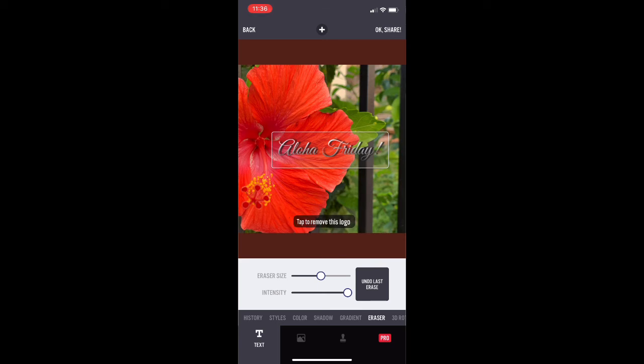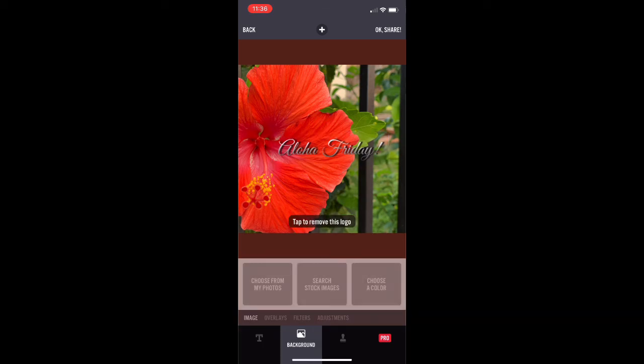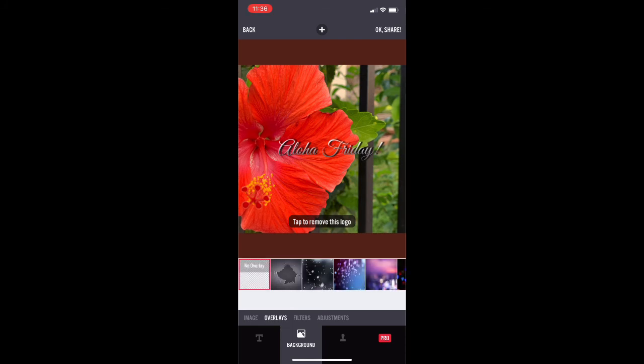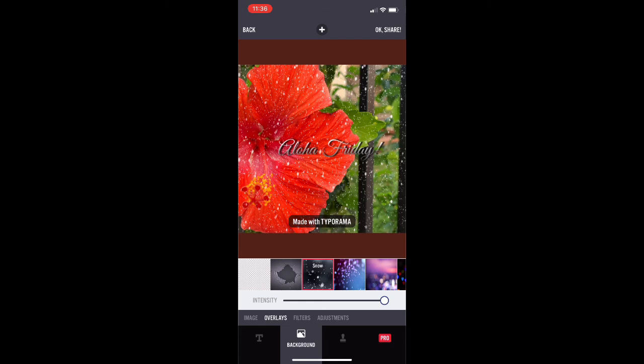We can try gradient. Clicking on gradient there, and that makes the text look really good. I think I'm going to stick with that. It's pretty. You can change the opacity of that, and you can change the colors that you choose there. But I think I'll stick with this and play around with the photo editing.